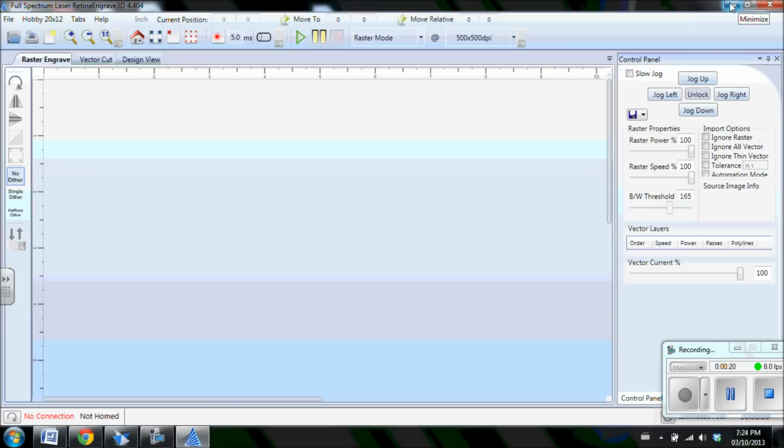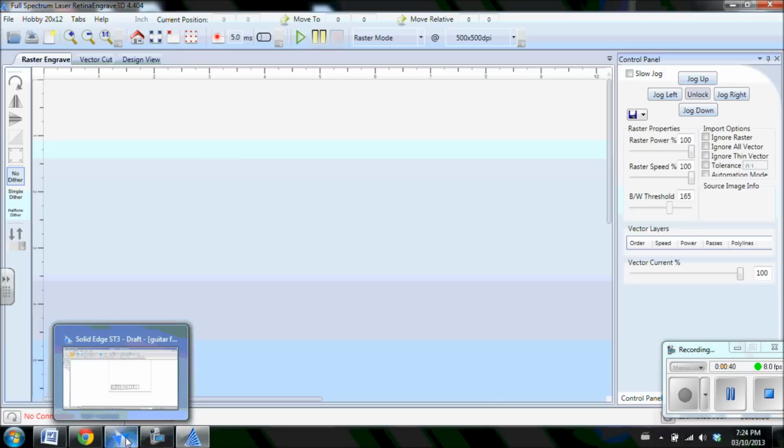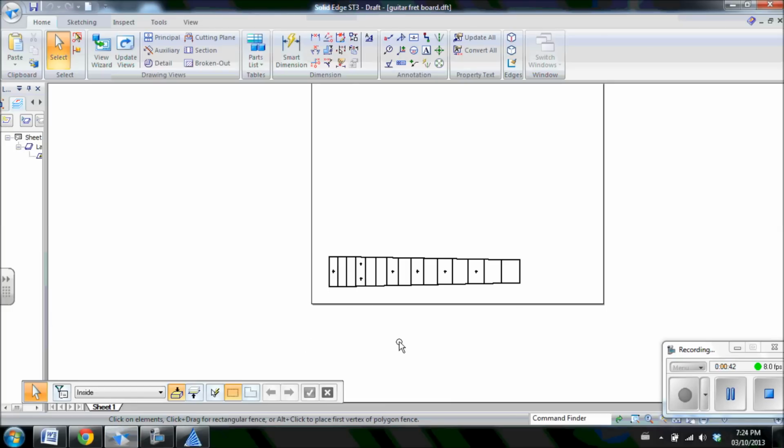Once you have the program open, this is assuming you have your fretboard already drawn in some sort of program such as Solid Edge or Mastercam, depending on what you want to use. As long as the program can print and you can draw something to scale, you can cut it out on the laser engraver. So we're going to open up Solid Edge with our fretboard. As you can see, I've drawn it to scale.